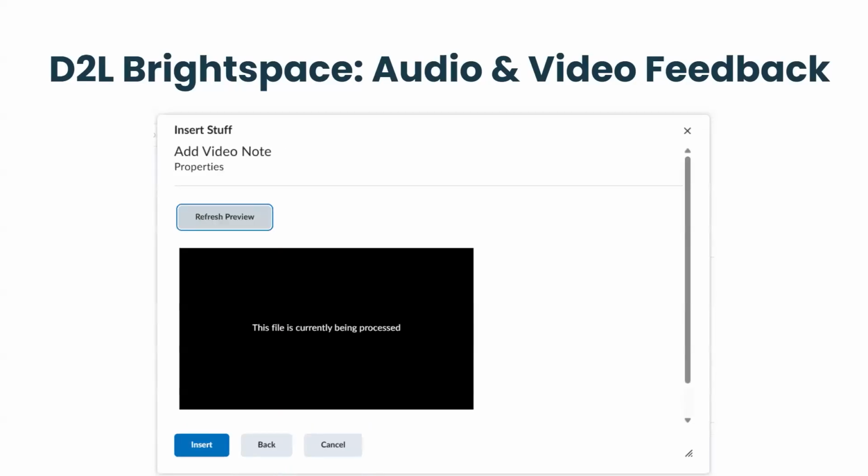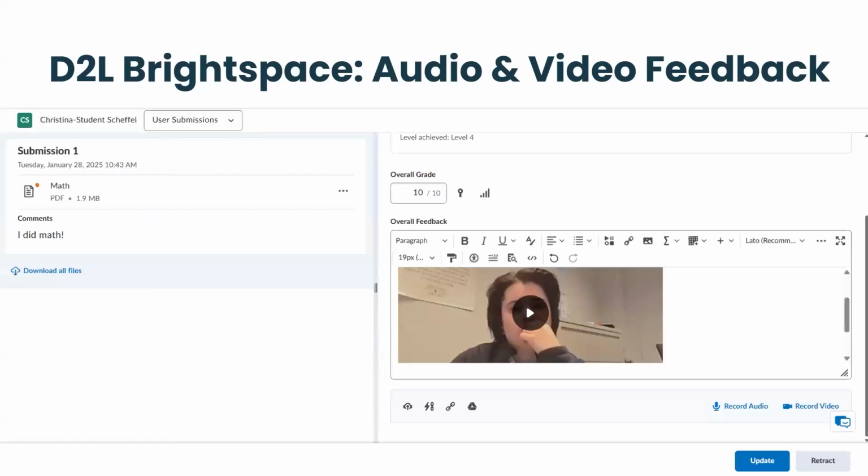Your video will take some time to process. How long it takes will depend on how long you recorded, but in my experience, it's not much time. You can still select the Insert button while your video is processing. It will just show up as blank. So this is going to bring you back to the assignment. Once your video is done processing, you'll be able to see the thumbnail.